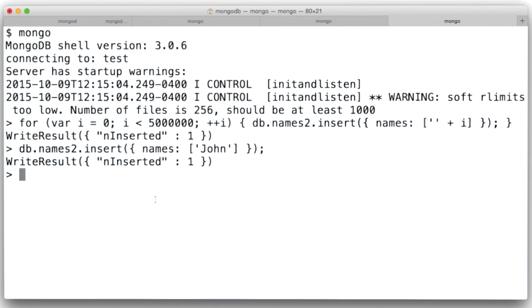MongoDB also has a notion of a multi-key index. A multi-key index is an index that keeps track of values in an array. Multi-key indexes speed up queries that require scanning through arrays, like this names array. A collection scan would have to scan through every single array in every single document. Now, creating a multi-key index is transparent. All you have to do is create an index on the array field.